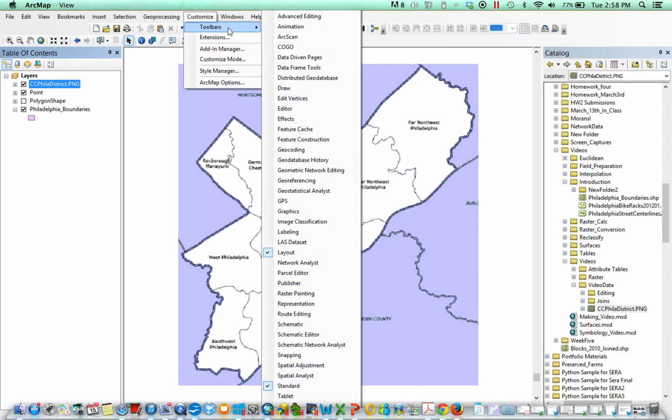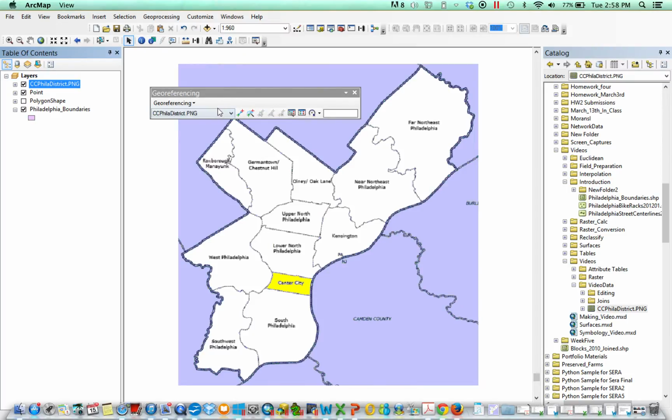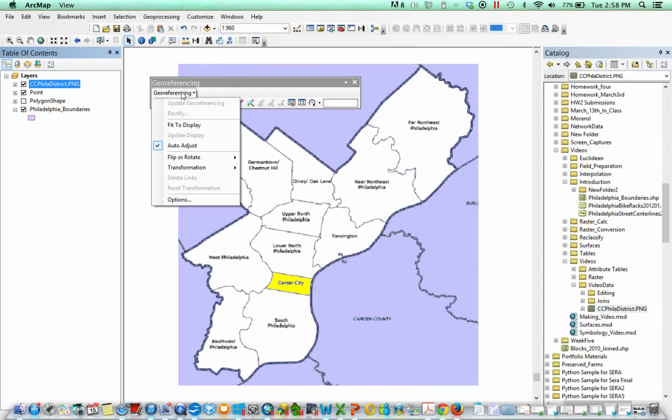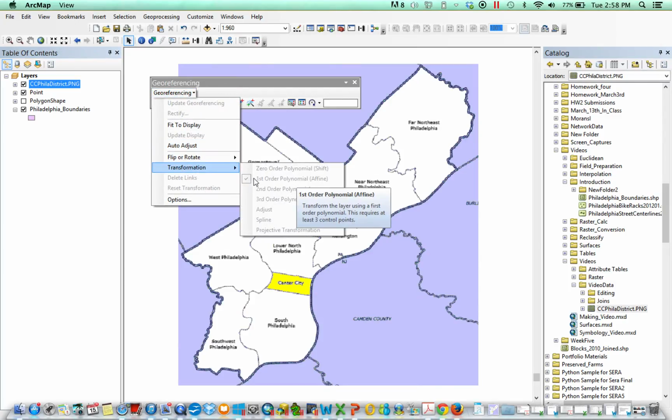So go to Customize, Toolbar, Georeferencing. Georeferencing, take off Auto Adjust so we don't spoil our moment. Transformations, for now, you're not going to have an option. When you start putting more points, you'll get to keep up. Just do first order polynomial for now.